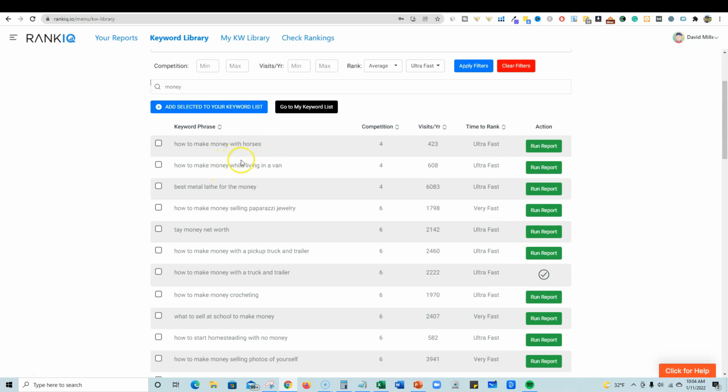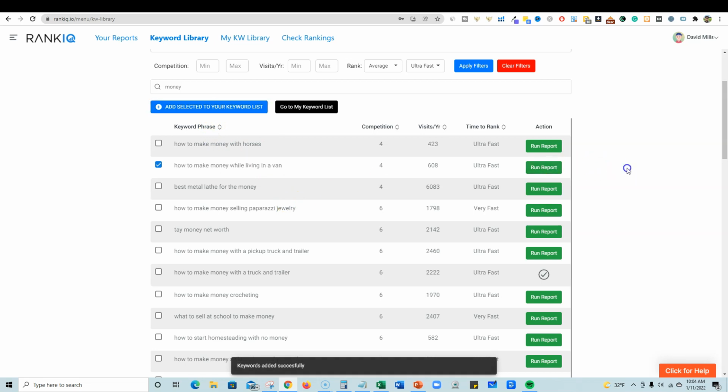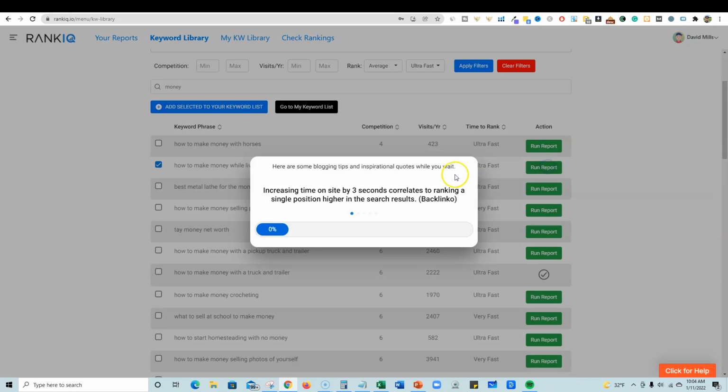So I'm going to come through here, and I like this keyword, "how to make money while living in a van." So we are going to select this. I'm going to add it to my keyword list so I can save it for later because I know that I'm using it. I'm going to go ahead and push run report. It's going to go out there and do some stuff for us.